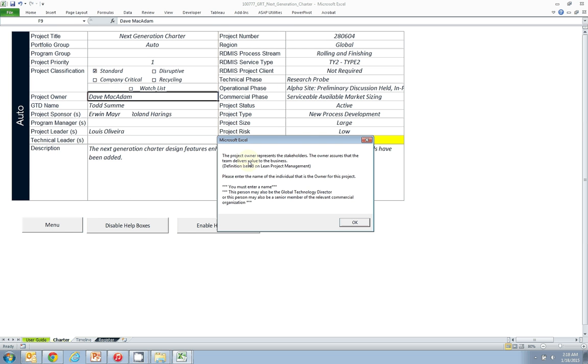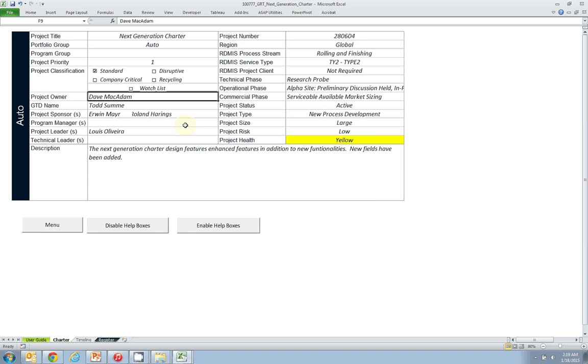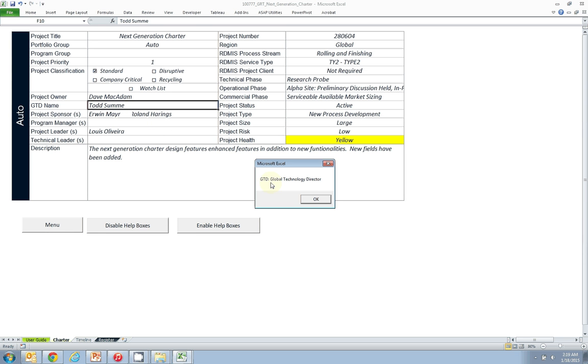Project owner. The project owner represents the stakeholders. The owner assures that the team delivers value to the business. This definition is based off of Lean project management, and you must select a name to populate this field. This person may also be the global technology director. Does not have to be. Could also be a senior member of the relevant commercial organization. Global Technology Director. This field is also required.